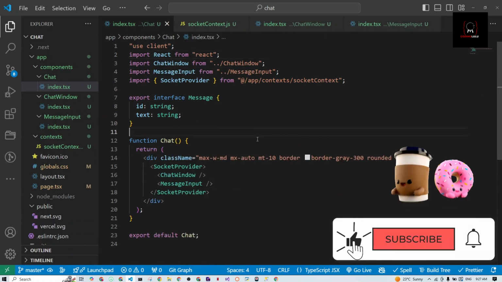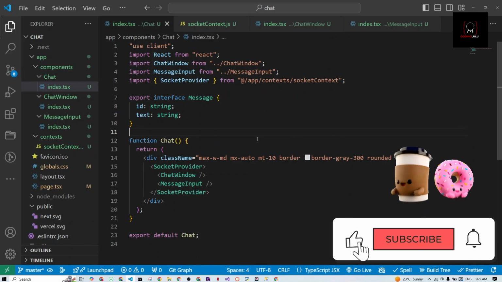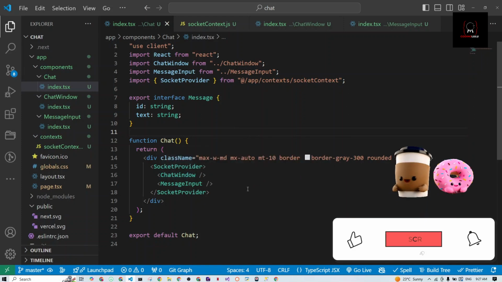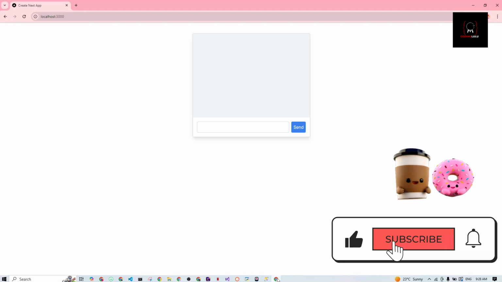Amazing. You can see now your chat component, it's much cleaner and much better to read. And all that detangled logic has been moved out and our component only is doing what it has to do, which is rendering your child component. That's it. Now let's go back to our UI and test if this is still working.